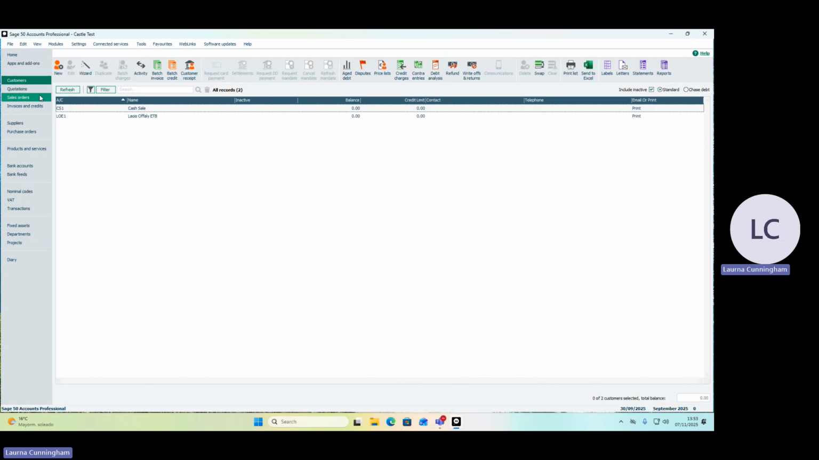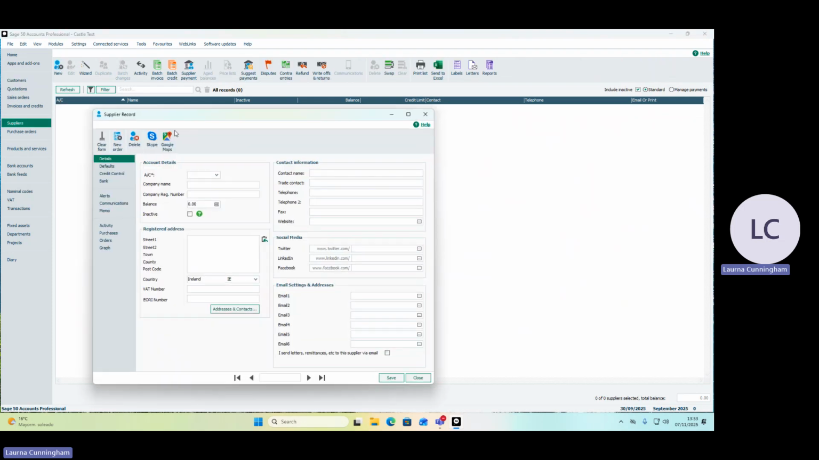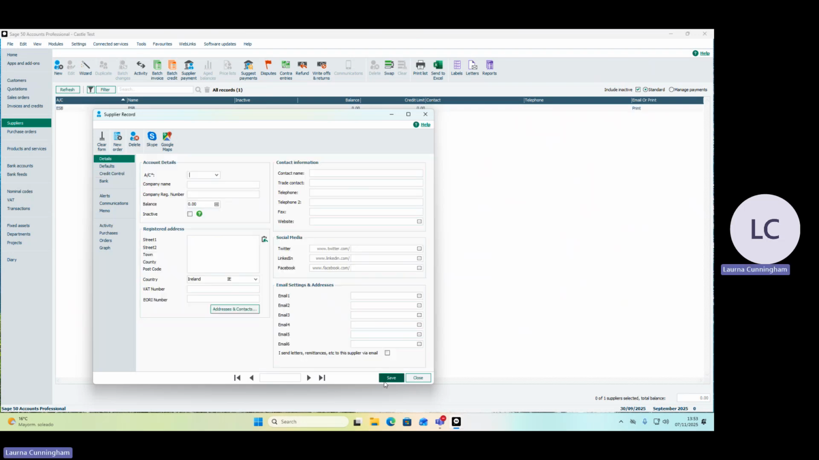Okay, we're going to do the same process with suppliers. So we go down to suppliers, new, and we'll do the ESB, and we'll put them in Fitzwilliam Square, Dublin 2. And again, credit control, terms agreed, save.